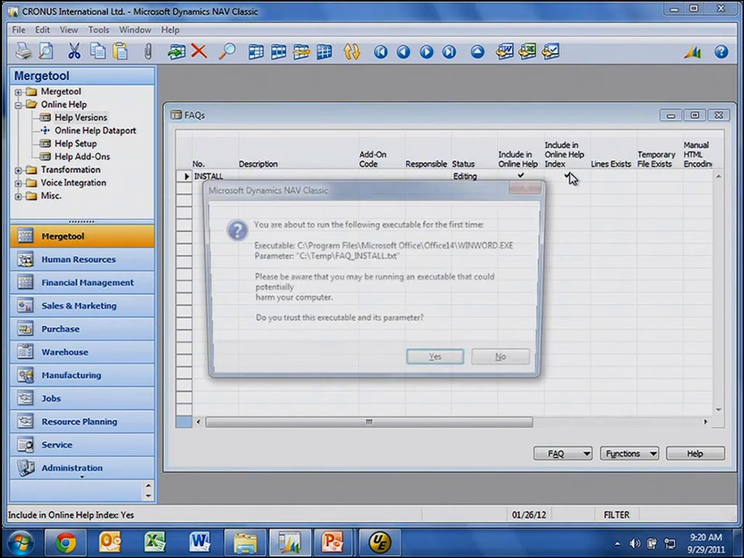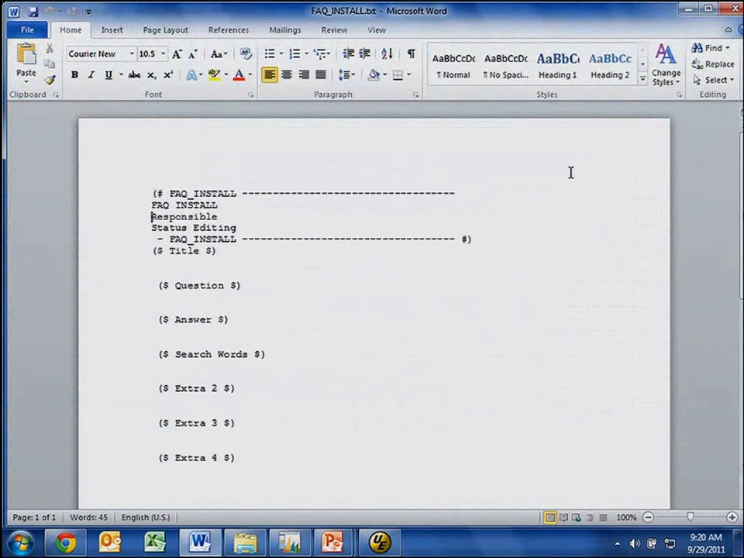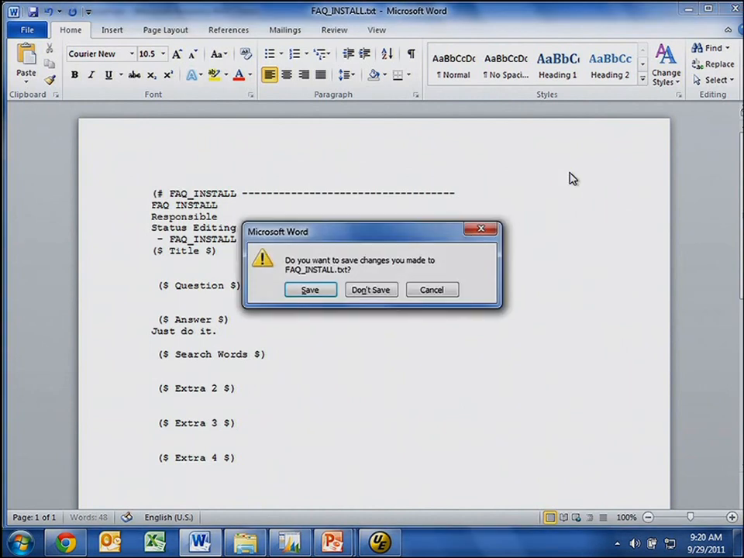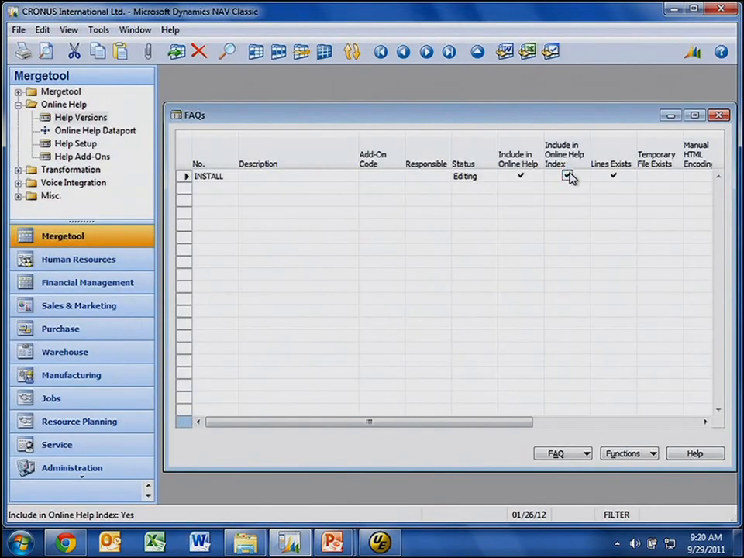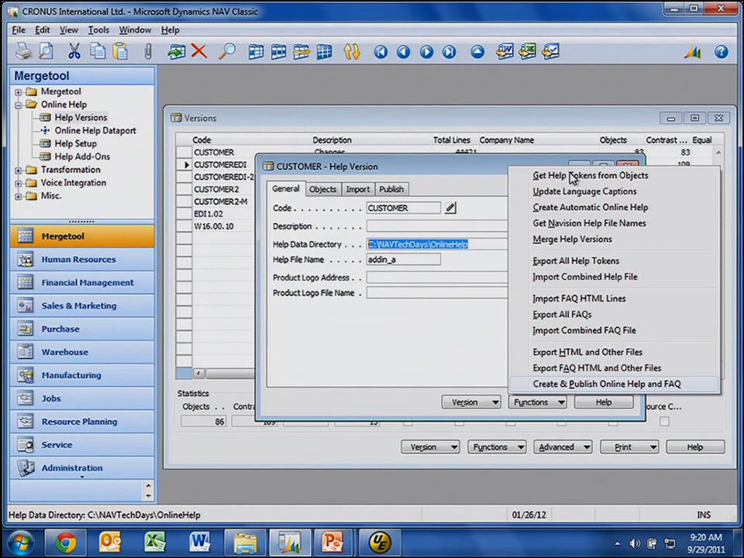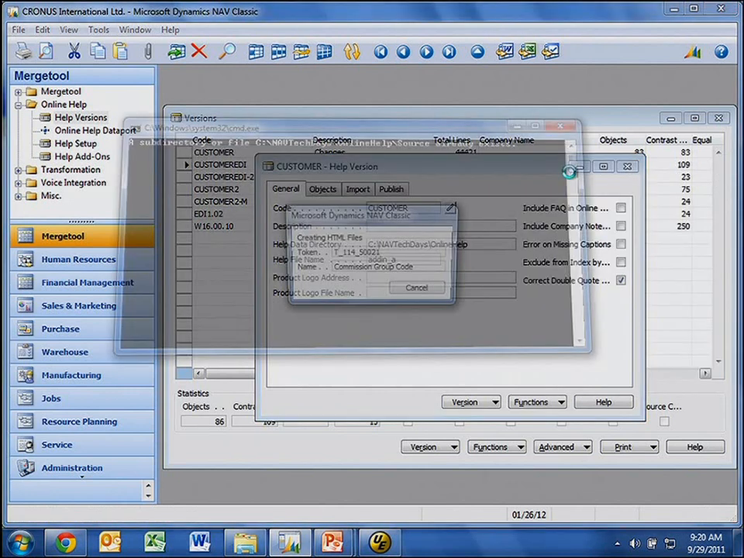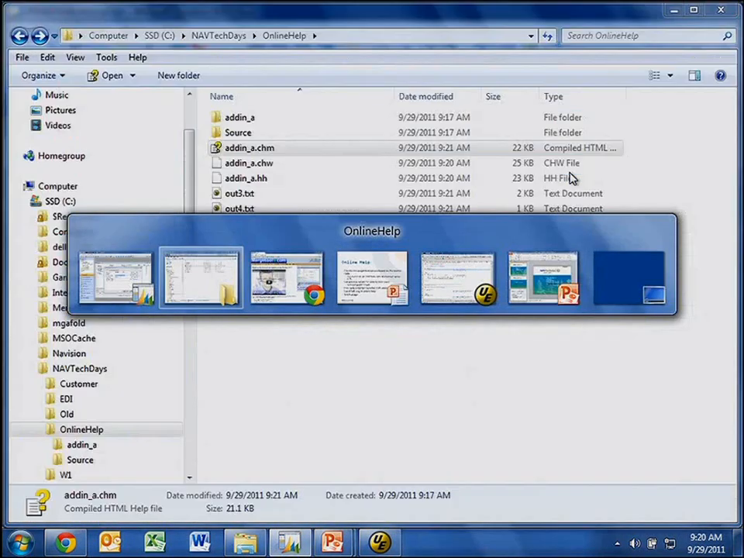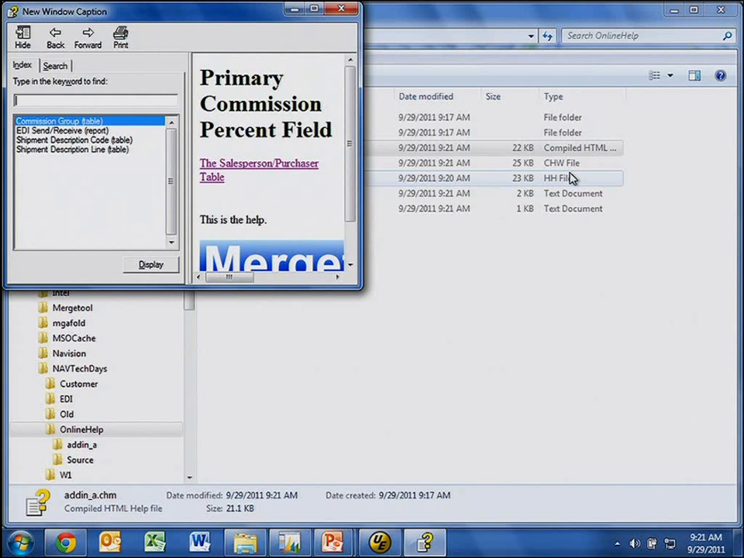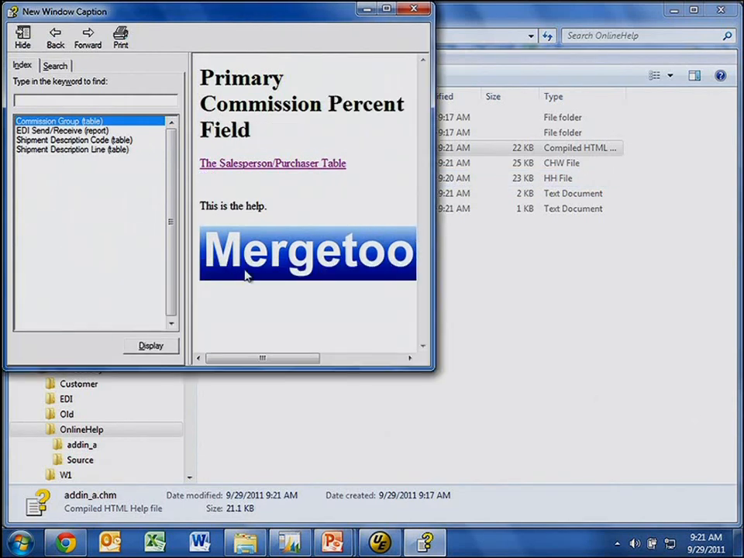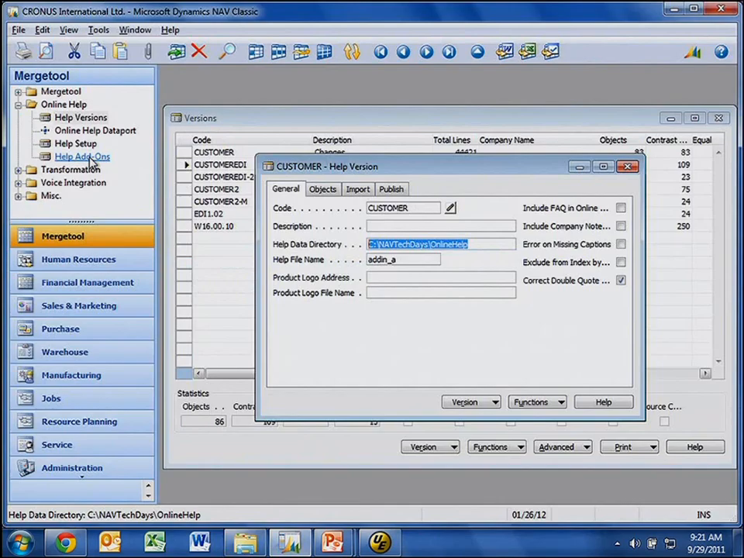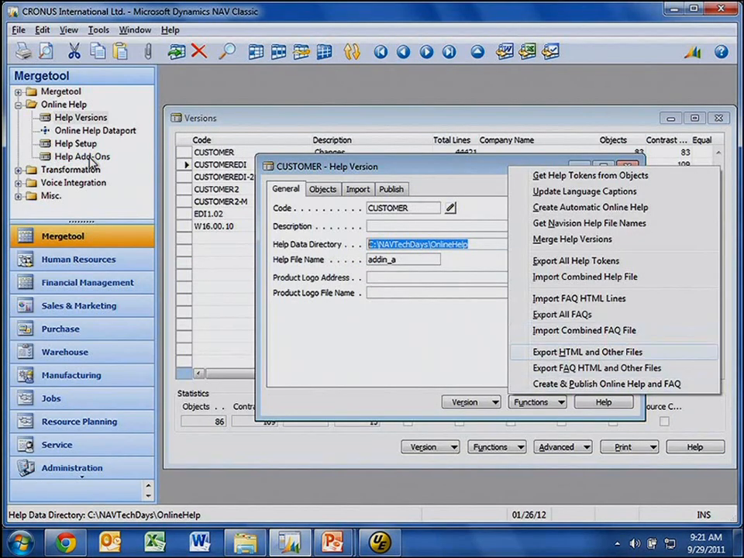And then let's bring up again, it's Word. And the answer is, just do it. And if I now go and export my HTML and other files, did I forget to close that one? The editor, by the way, it locks them.